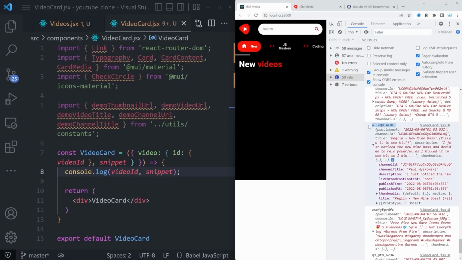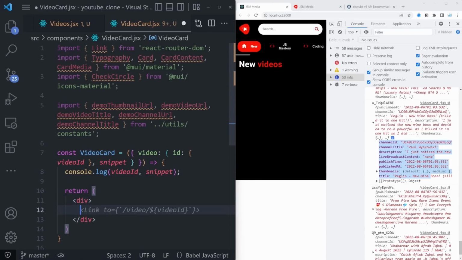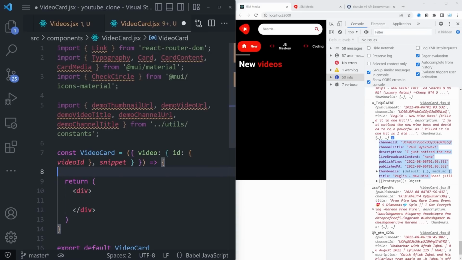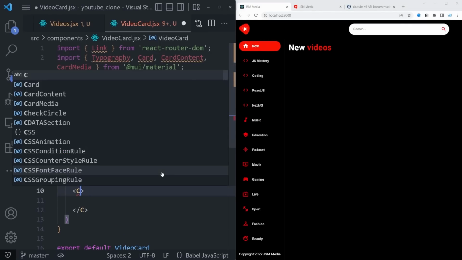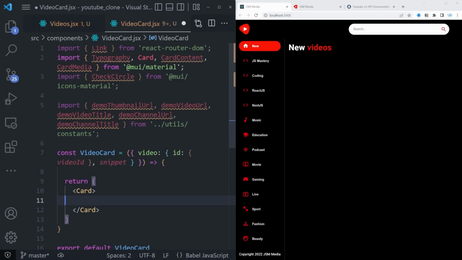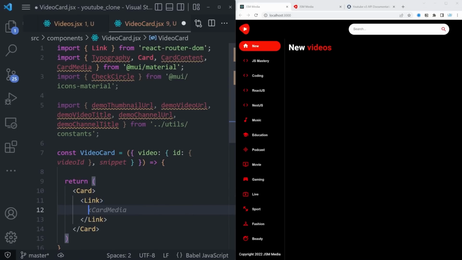We have the video ID, and then the snippet contains a lot of different data that we can use to show that right here. So let's focus on actually rendering that card. We can remove those console logs, and we can remove this window right there. We're going to render a card in this case. And inside of that card, we're immediately going to have a link component. And that link is going to wrap the card media component. That card media is going to be a self-closing tag, which is going to have an image property.